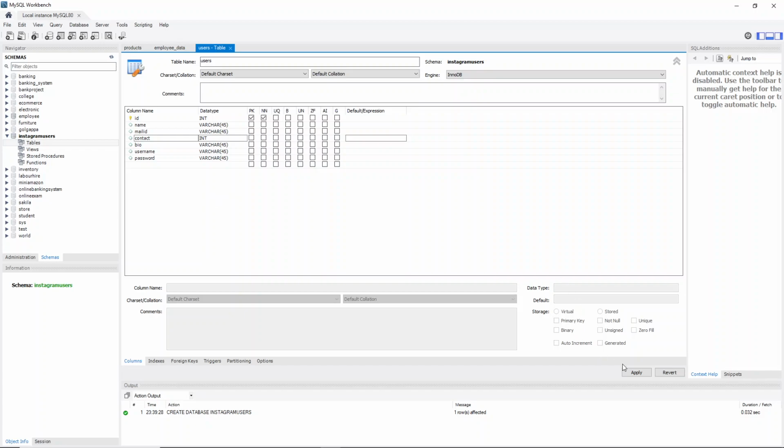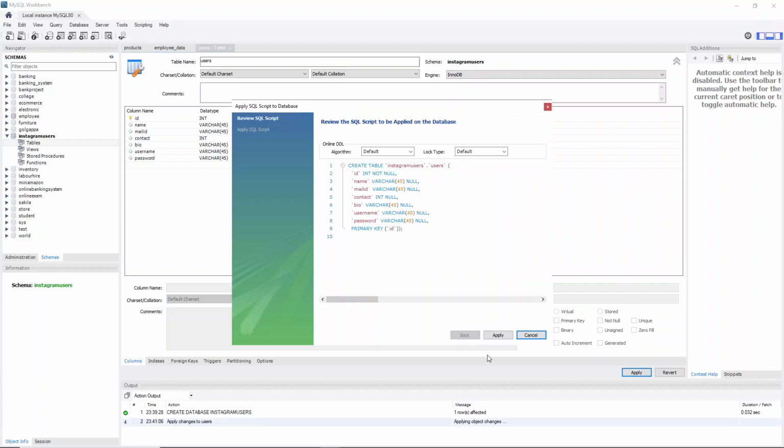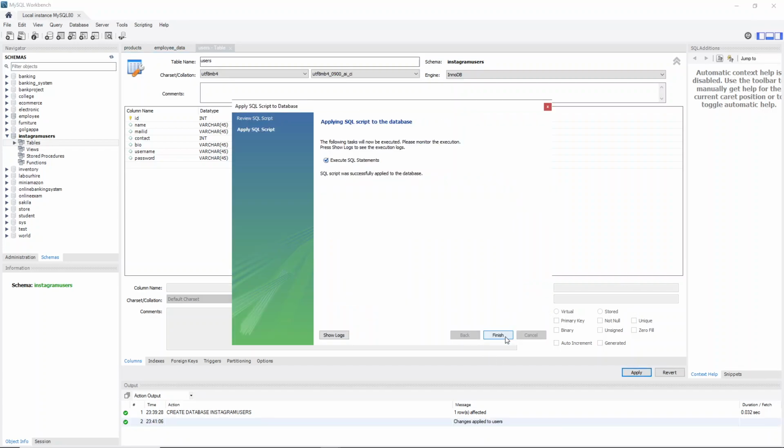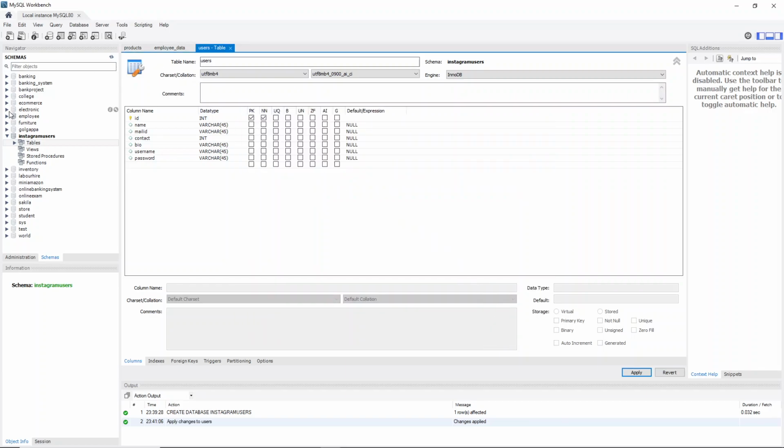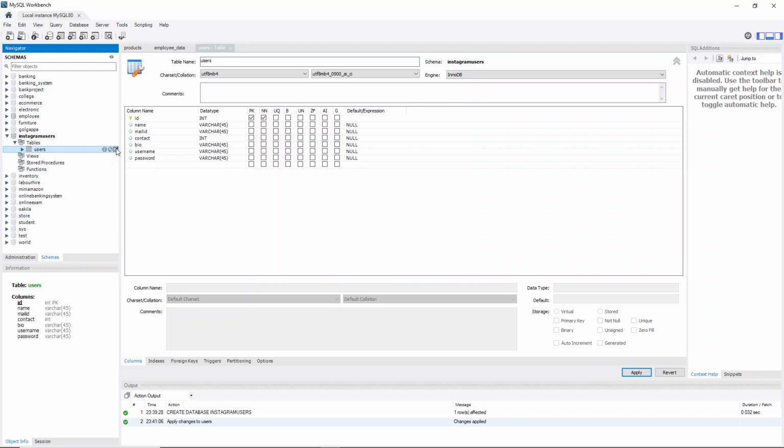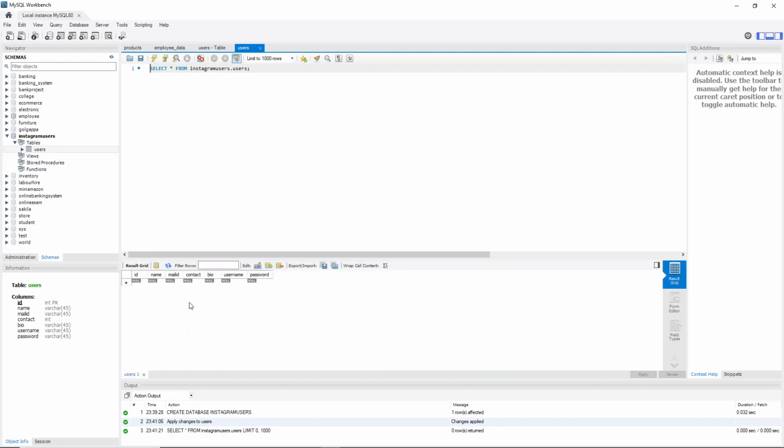Now click on apply, and click on apply as well, and you can see a button called finish. Now if you refresh over here, inside this Instagram users, a table called users has been created. See, we don't have any data inside this, so first we'll add one record quickly.